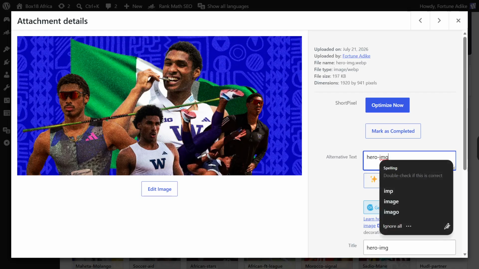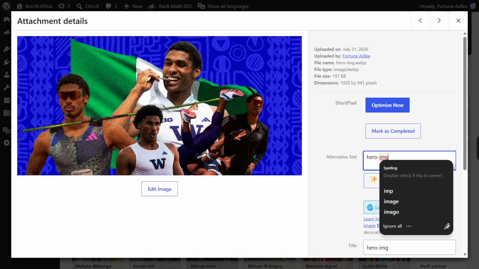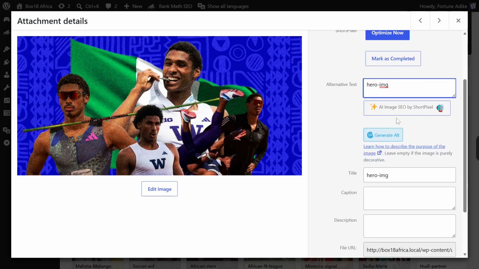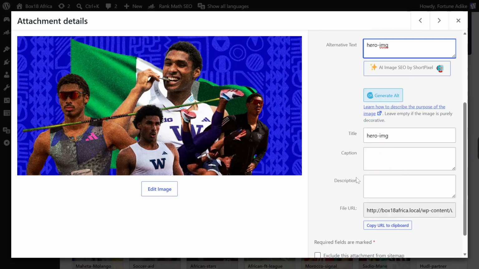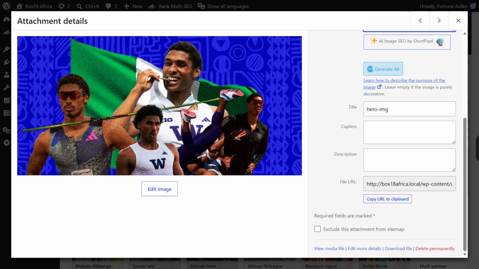Any case is fine. You can just use small letters. You don't need to make it anything special. Just any case, small, capital, capitalized, they all work. So if you want to add an alternative text, you do that from here. Anything you want to add here, you do that from here.